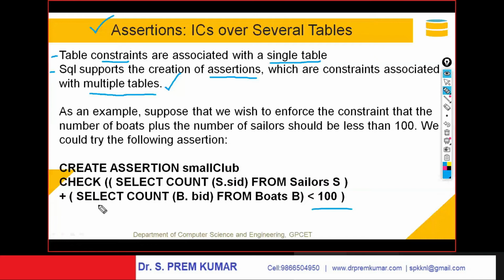This is an assertion. So I created an assertion named small club. The name small club implies the count of sailor IDs and count of boat IDs should be less than 100. It should not exceed 100. Suppose in the sailor table I am trying to insert more sailors, and sailors plus boat IDs crosses the 100 limit, it will not insert the sailors. Even if I try to insert the new sailors, it will not get inserted. Similarly, if I am trying to insert new boats, it will not get inserted if the count crosses 100.